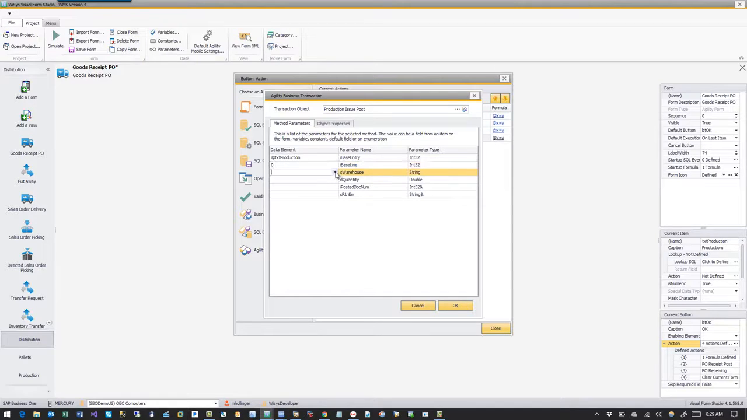In my case, warehouse is going to be the warehouse that I collected off of the PO when I validate the item on the purchase order, and the quantity is going to be the quantity that we pass in. If I want to return the posted document number, so the new production issue document that gets created, I can return that back to the screen or grab that back and put it on a label if that's important to you.